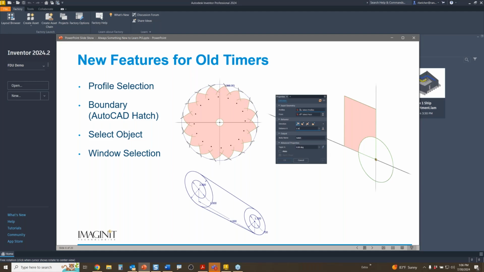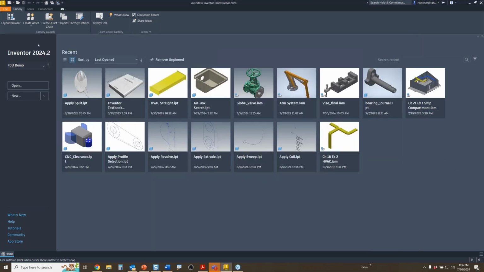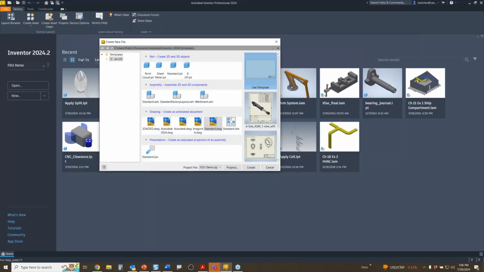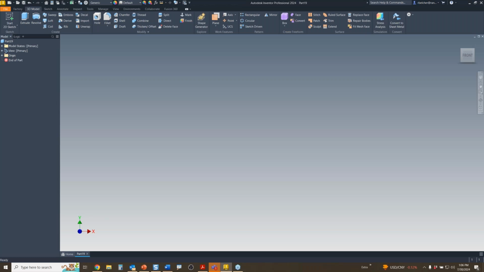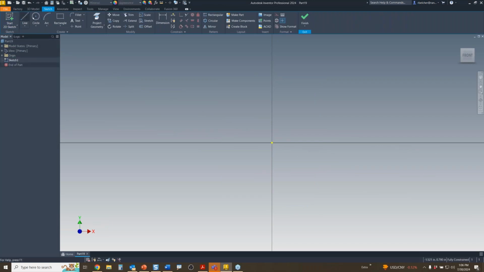I want to jump in and get started. First, I want to talk about the new features that a lot of us old timers need to get used to, and I'm going to pick profile selection. I think almost all 3D models start with selecting a profile, so I'm going to start there. I'm going to hop in Inventor real quick and do some simple stuff. I'm going to try to keep all of these examples pretty basic while we're working today. I'm going to draw a little circle here and a rectangle. We'll just talk about this for a second.